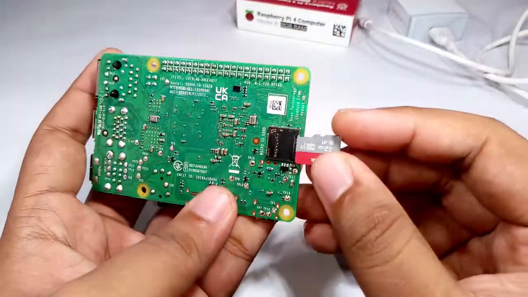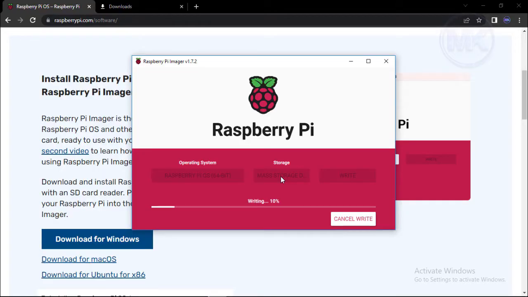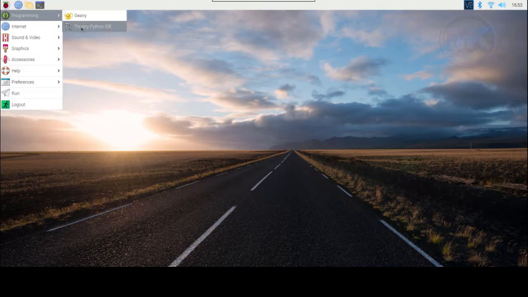Guys, in this video I'm going to show you how to install operating system in latest Raspberry Pi computer board. So let's get started.